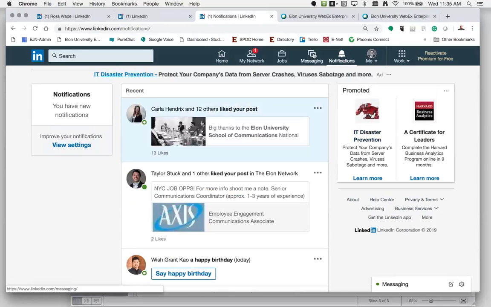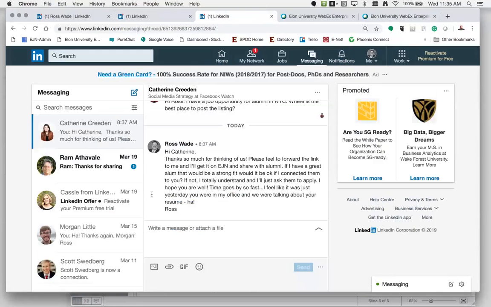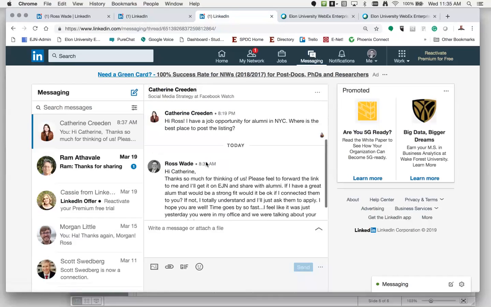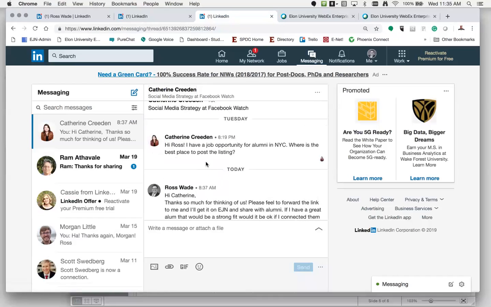Up here, there's messaging, just like on Facebook. So I get a good number of messages. So Catherine, she's an alum that's in Los Angeles and works at Facebook, and she's like, hey, we have something open in New York.